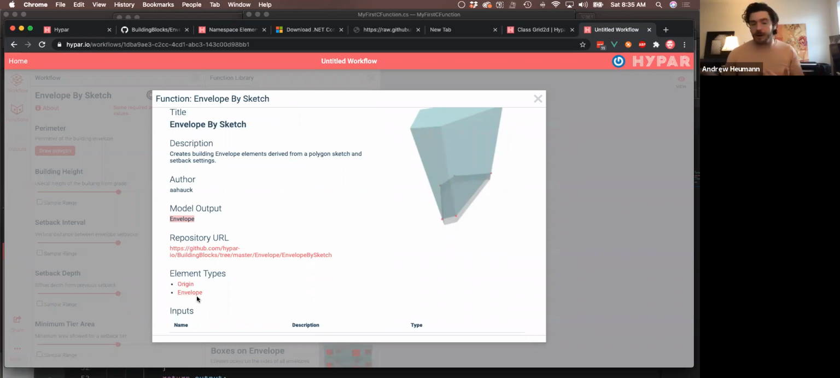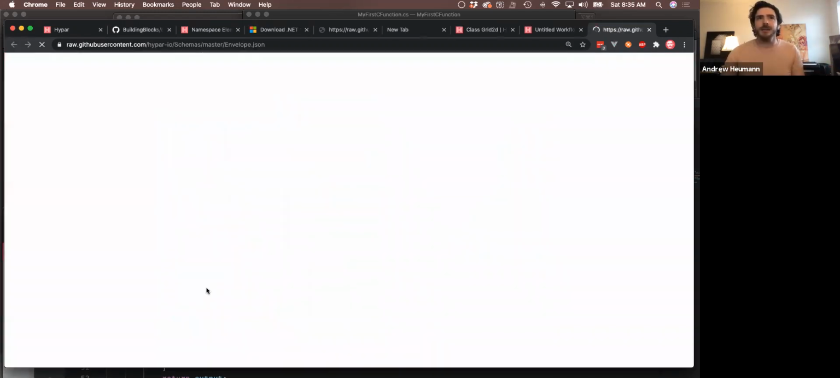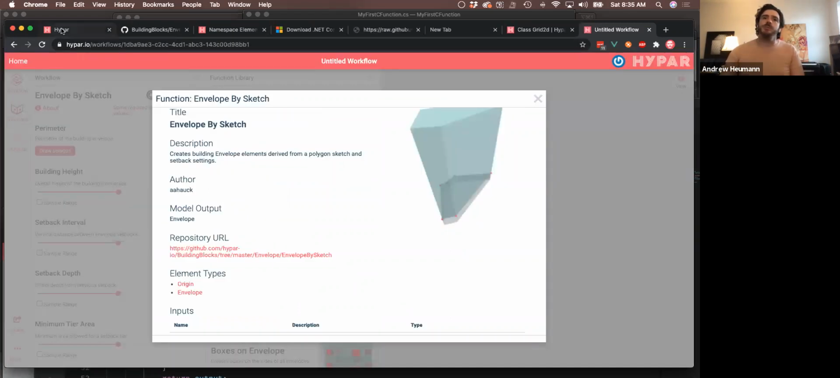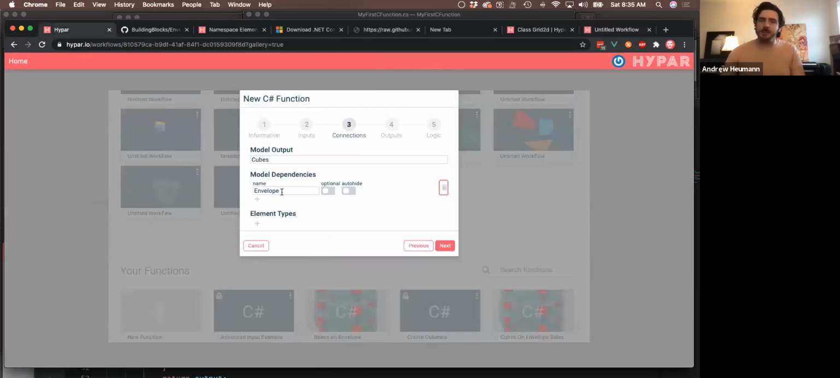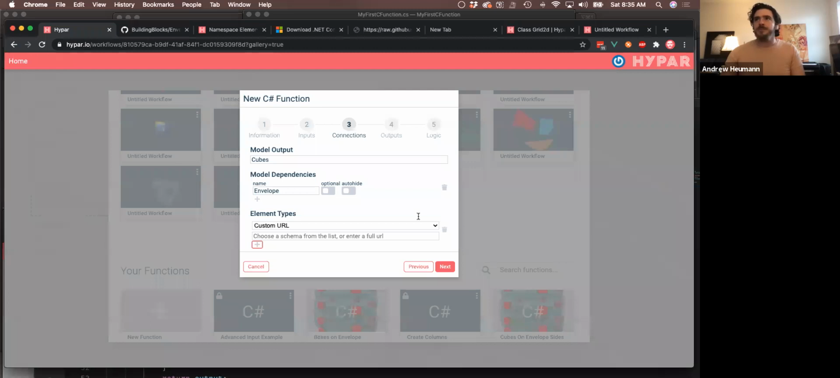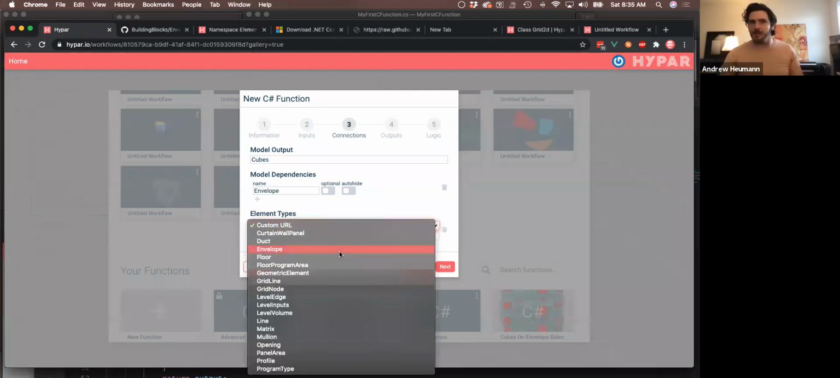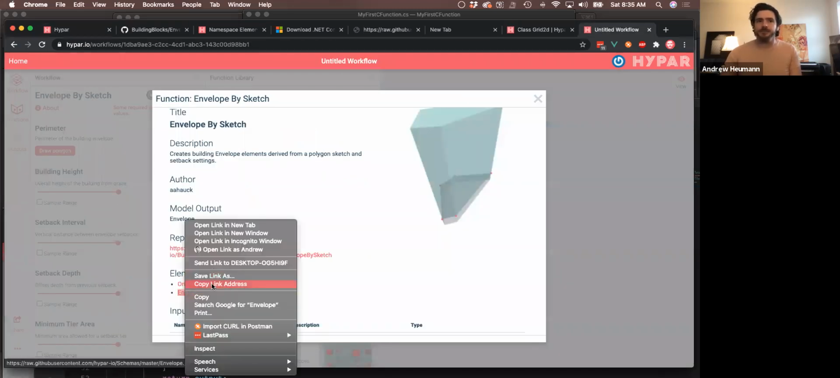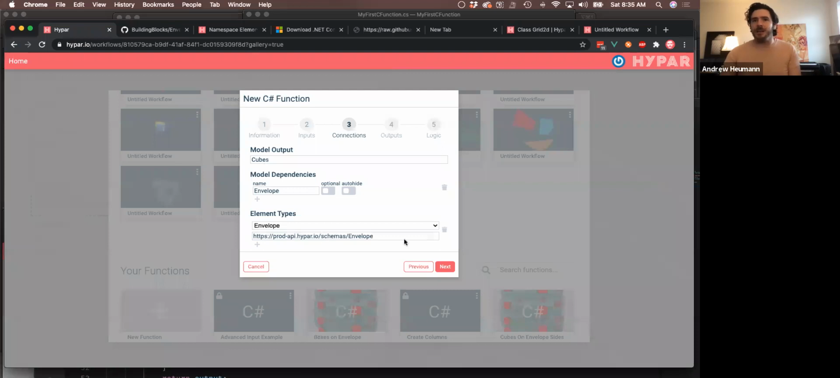So envelope is actually not built into Hypar. It's another element type based on a schema. So in fact, this link will show me the schema for an element. I'm going to need both of those pieces of information here in a second. So I specify that I need a dependency on envelope, and I also need a reference to envelope. Now, envelope is available in this list automatically, but I could also have just taken this link and pasted it here as well. If I go to custom URL, I can just paste that, and it will bring in a reference to that custom element type. I'm going to use the built-in one for now.